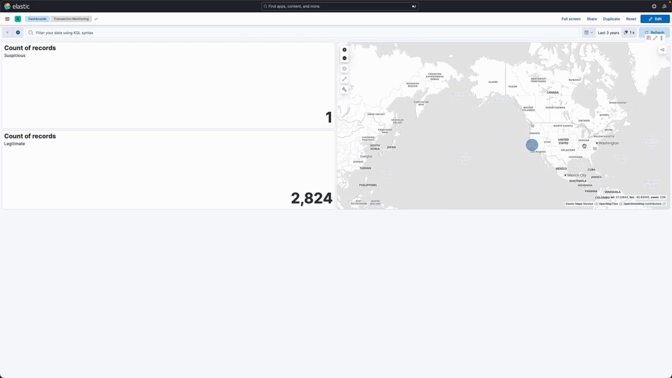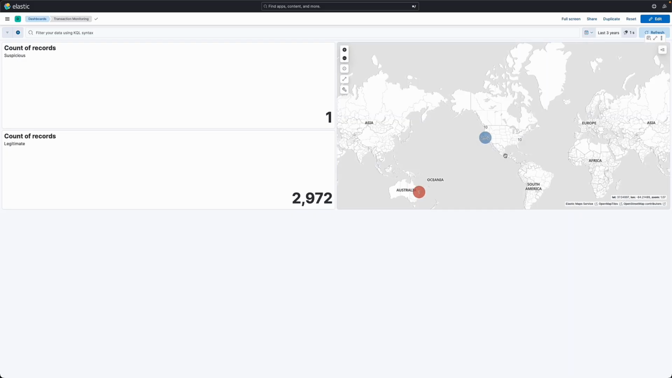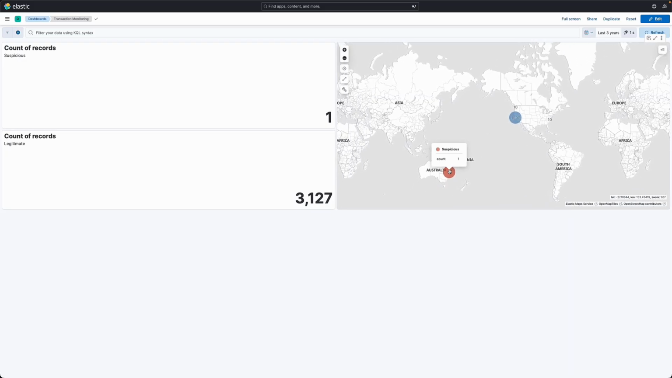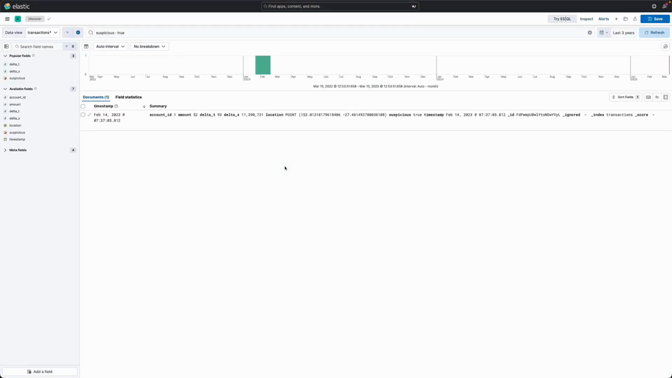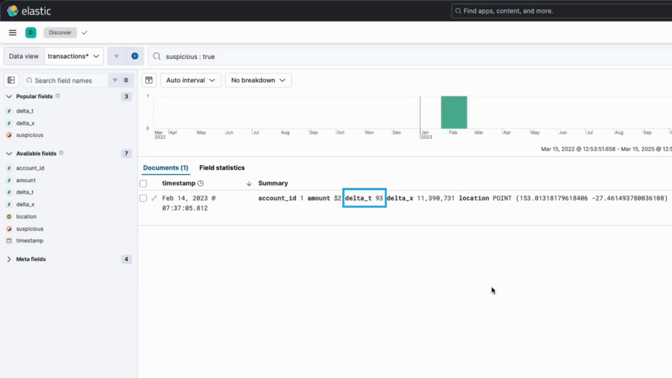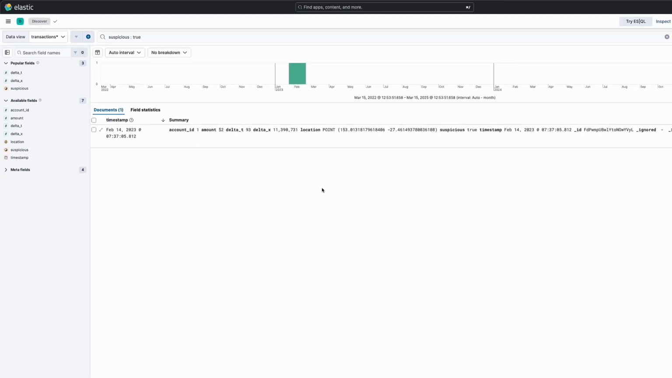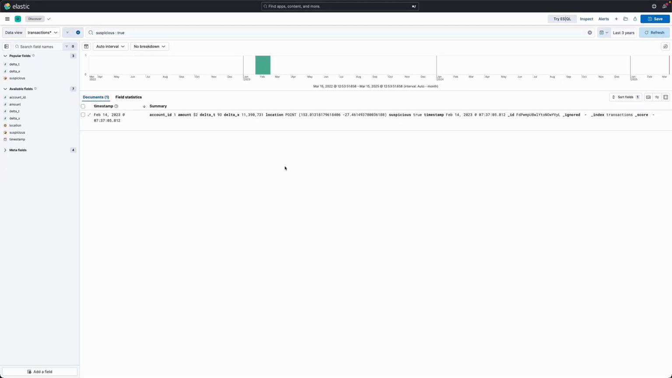If I zoom out further, we'll find that one transaction has been flagged as fraudulent. Let's dive into this suspicious transaction using Kibana. The issue is that the transaction originated in Brisbane, Australia, with only a 93-second gap between the previous transaction. However, the distance between the two locations was over 11 million meters, way too far for Raj to travel in such a short time. As a result, this transaction was flagged as suspicious and would be blocked by his bank.